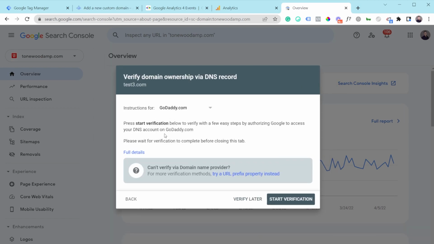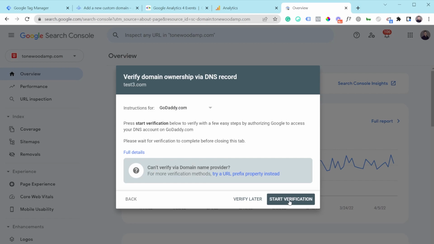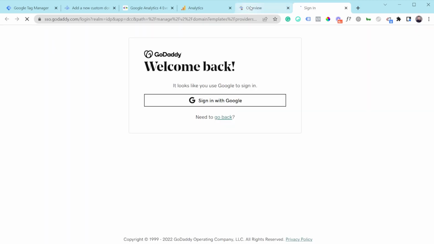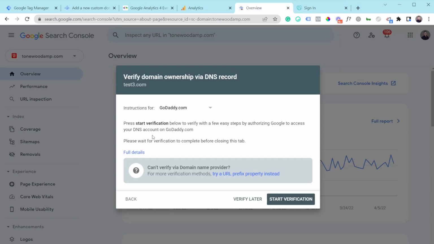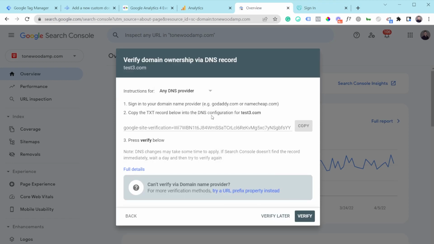Now it's gonna show this up, and basically all you have to do is place, so let's just say GoDaddy, and what I need to do is add a TXT record to my GoDaddy. So let me actually just select any DNS provider. So all I have to do is copy that TXT record, go into my domain name provider, for example GoDaddy, and I just need to paste that. Might take an hour or two. Then after that, I can hit the verify button and my domain is going to be verified.